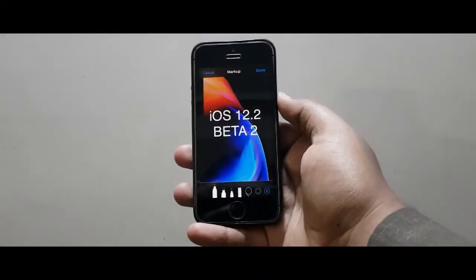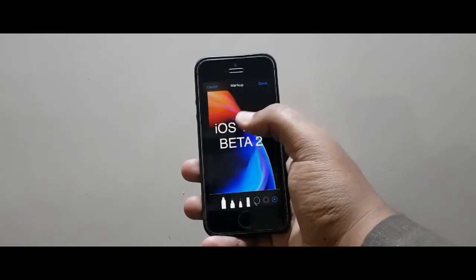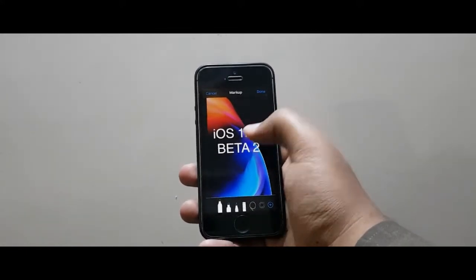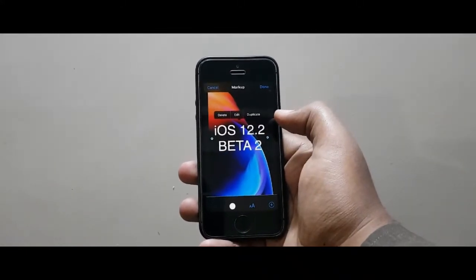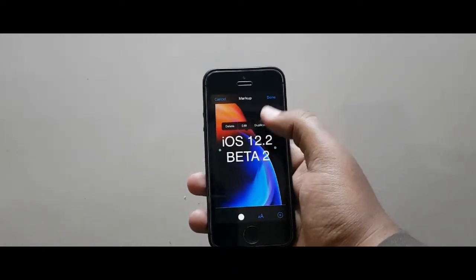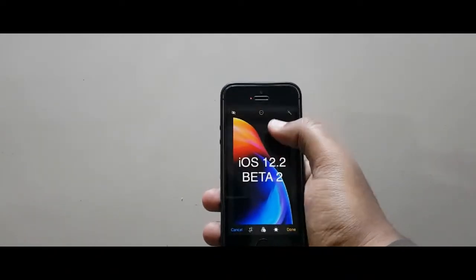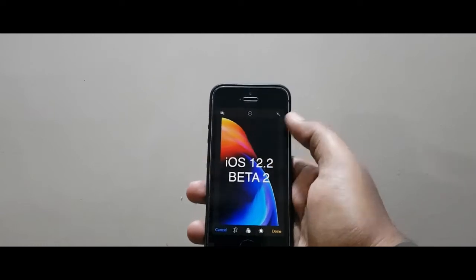So in the editor it shows me the correct information, but in the image it's showing me the wrong information, older information. So just let me tap done, and after tapping on done it will show me the correct information. So what's causing this issue, I don't know.